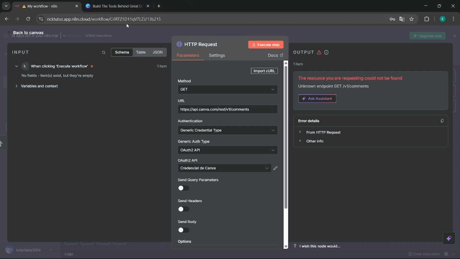And this would really be a brief explanation of how to use or how to link an n8n account to the Canva account.